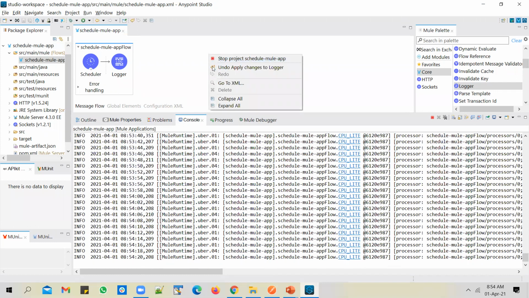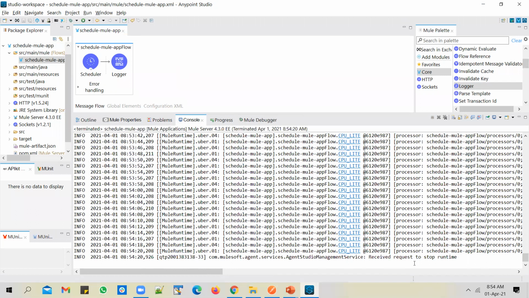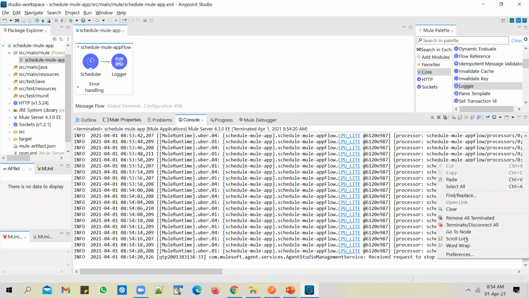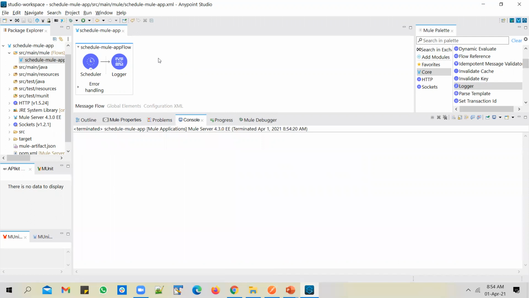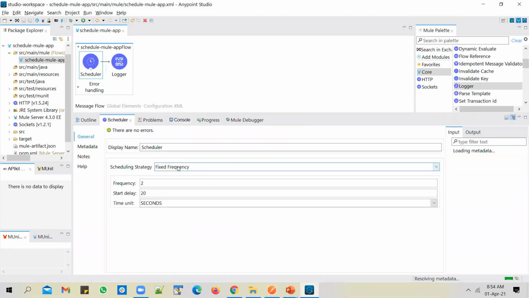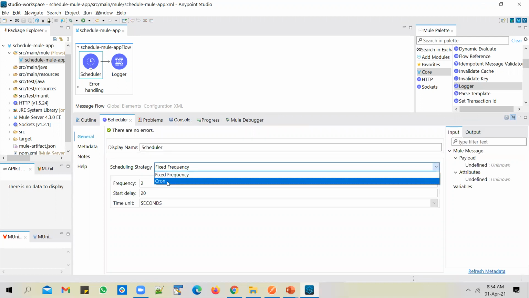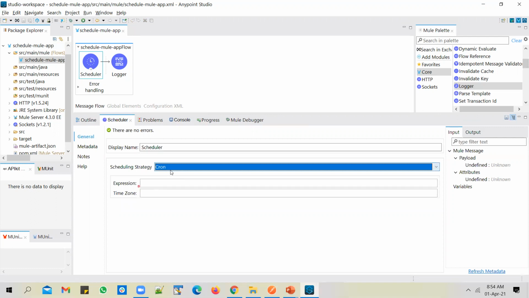Okay, let me stop this application now. Okay, let me clear this. But let's say you have got a complex scheduling requirement wherein the basic fixed frequency options that you have are not sufficient. In such case, you can write a cron expression.